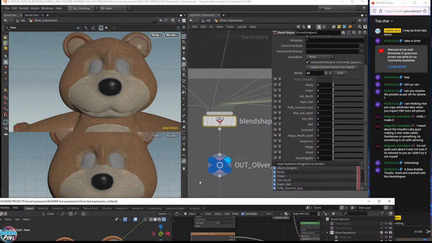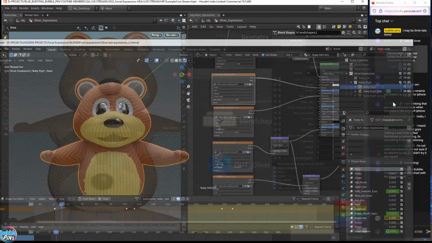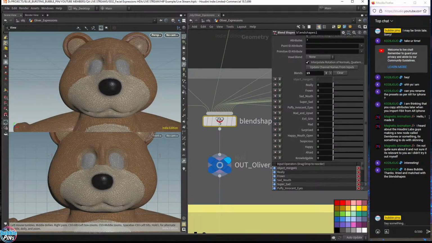So it is possible to port it over to Blender. Okay. That's just one to show you that.